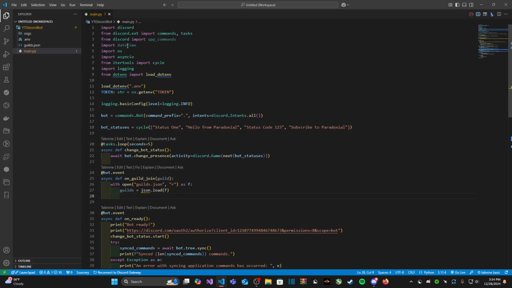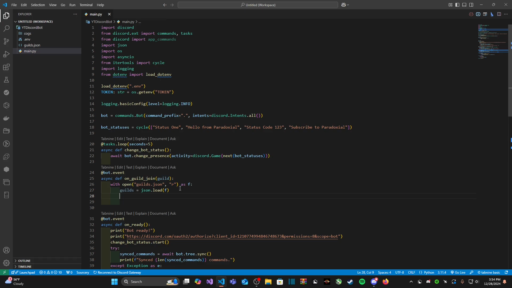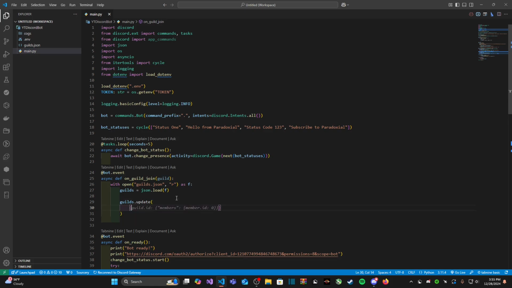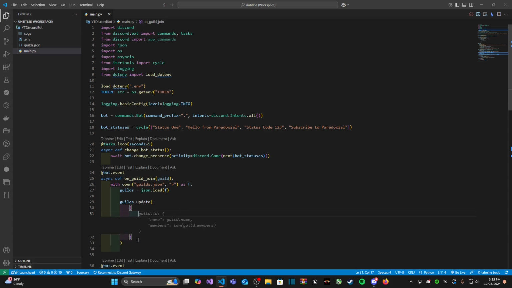Then we are going to type in guilds is equal to json.load(f). Another thing is I actually need to import json in here. So import json. There we go. I forgot to mention that, sorry about that, guys. But now we have guilds is equal to json.load(f). So what we need to do now is type in guilds.update, and in here is going to be our new data that we want to add to that JSON file.